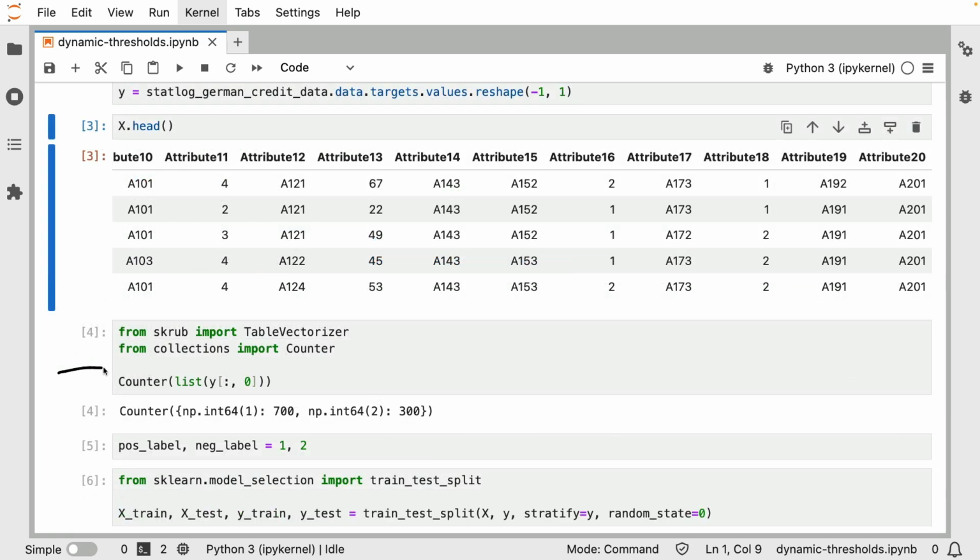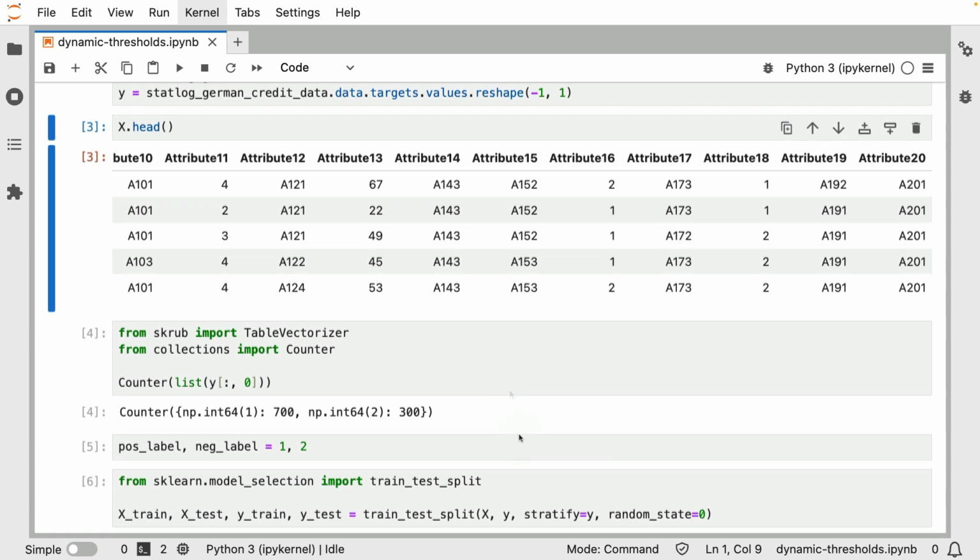If I were to scroll down a little bit over here, and if I were to count the labels, then you can see that there is a slight class imbalance, but not a huge one. For this particular dataset, it helps to know that the number 1 over here indicates a positive label, and the number 2 over here indicates a negative label. So there's slightly more positive labels than negative labels. And then from there, I can do my train test splitting. So I can have my X train, my X test, Y train, Y test, all that good stuff.